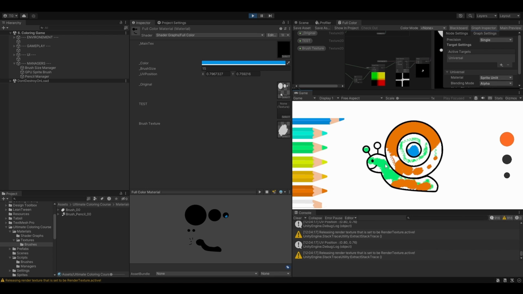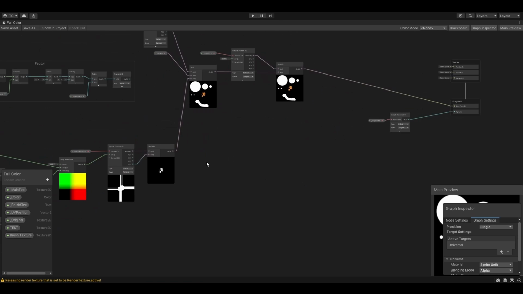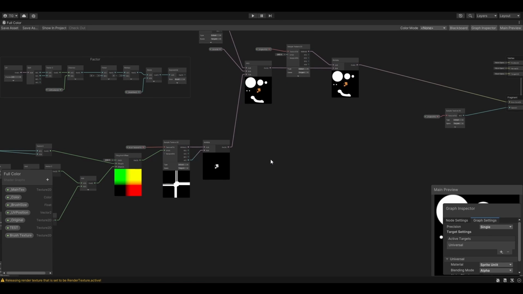So now that we've got this working, what we need to do is take the hardness into account. We can already imagine that the pencil's hardness will be less than the paintbrush's hardness, okay? So let's do that really quickly. For that, we need to open the shader again.